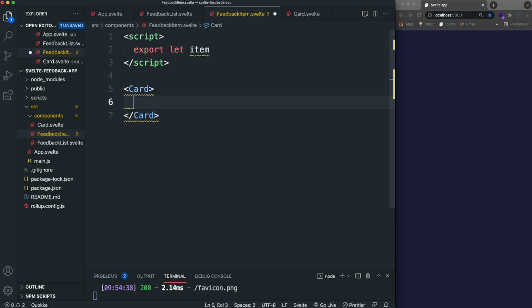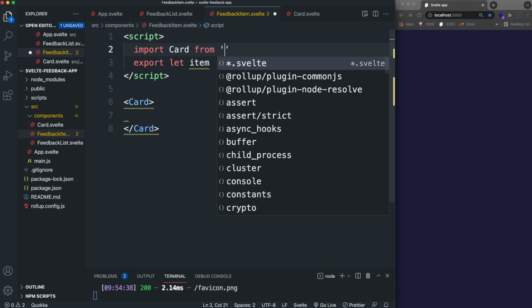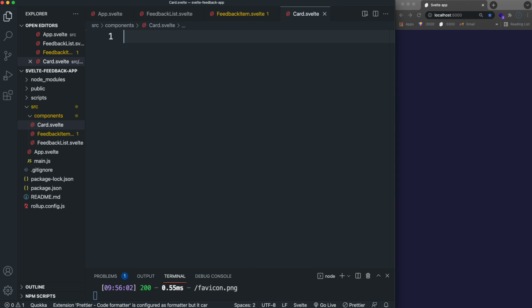So in order to do that, we use something called slots. In fact, let me import the card component. So that's going to be from card. All right, now in here, I'm just going to put in hello for now. Okay, and then let's go to card.svelte, and from here, we're not going to have any JavaScript here.